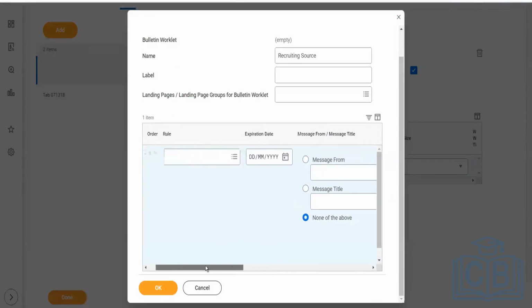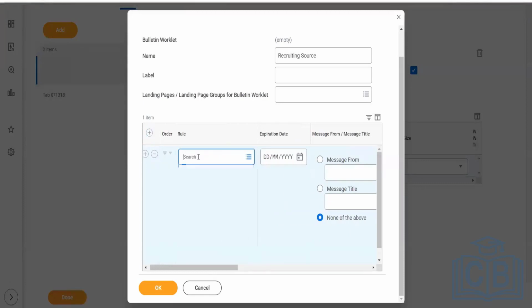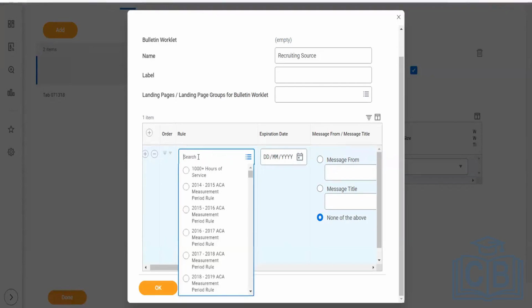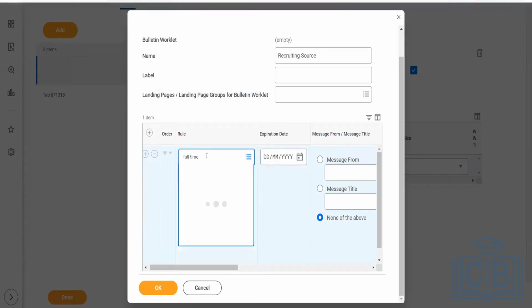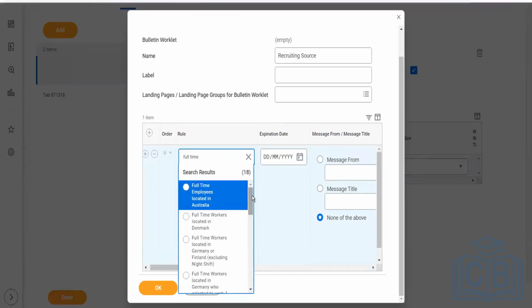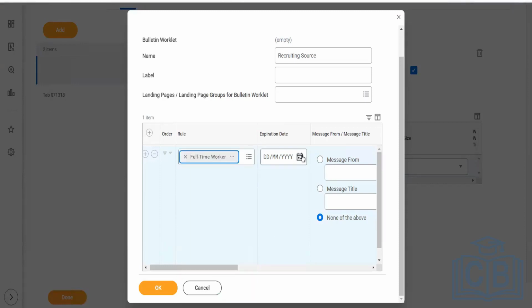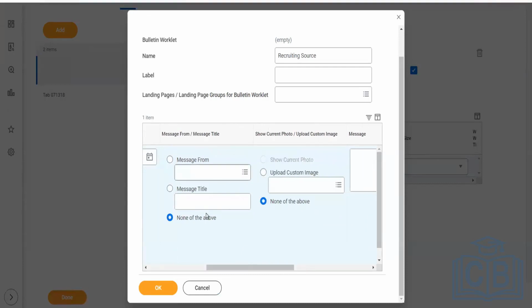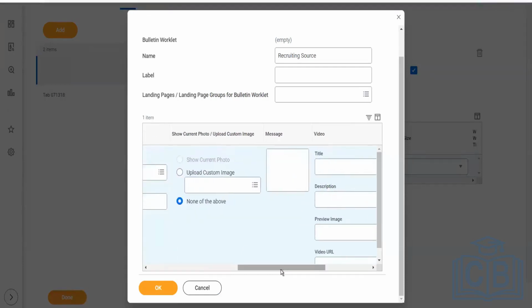Like, this particular worklet would be available to whom. So this rule is looking into that part a little bit. Full-time worker, I'm selecting it. No expiration date.